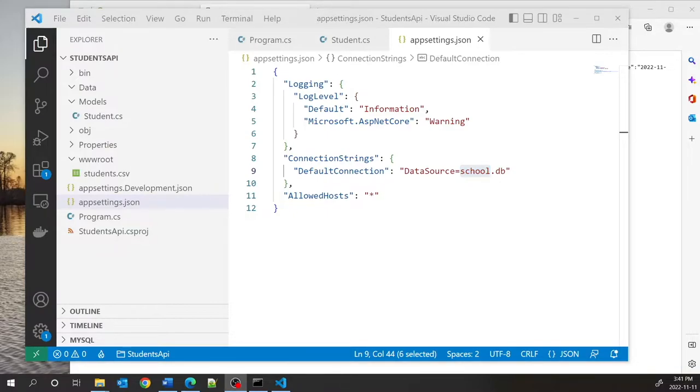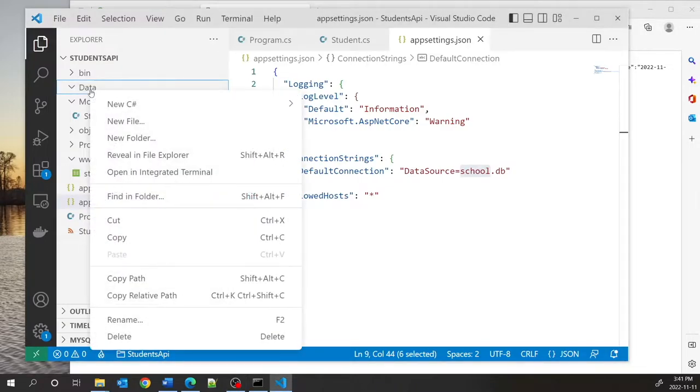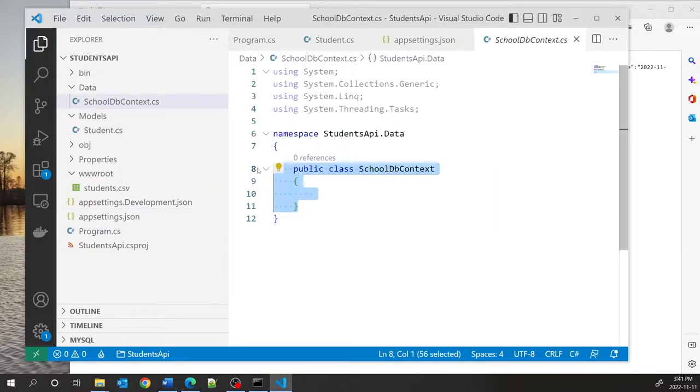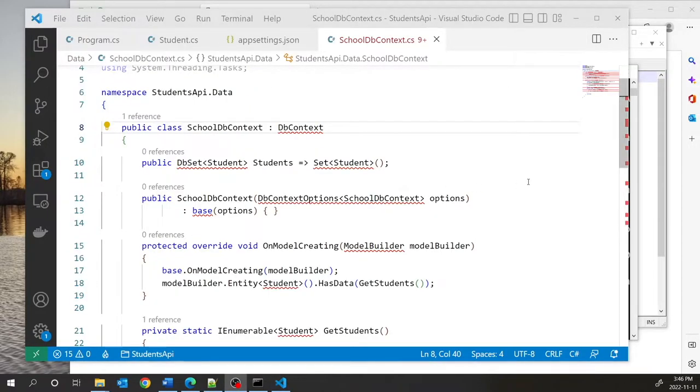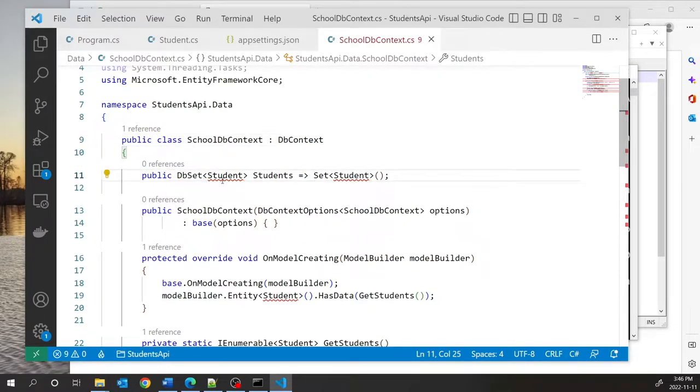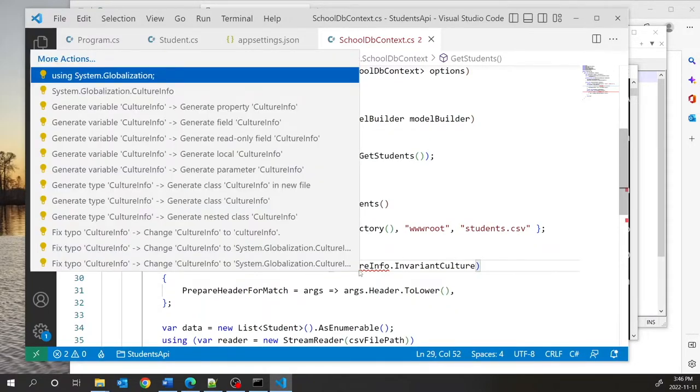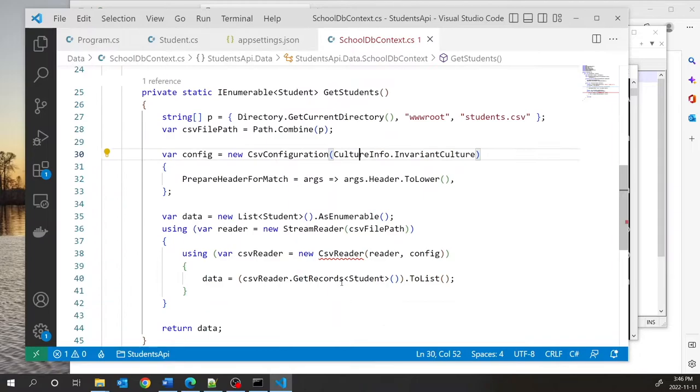Since we're using Entity Framework, we need to have a database context class. So in this Data folder, I'm going to create a new class and I'll call it SchoolDbContext. The DbContext class will look like this. So let me resolve these namespaces for DbContext and the Student class. And this is to do with that CSV import package that I told you about. Let me resolve this. And this is System.Globalization. I think we have one more, which is CsvReader.